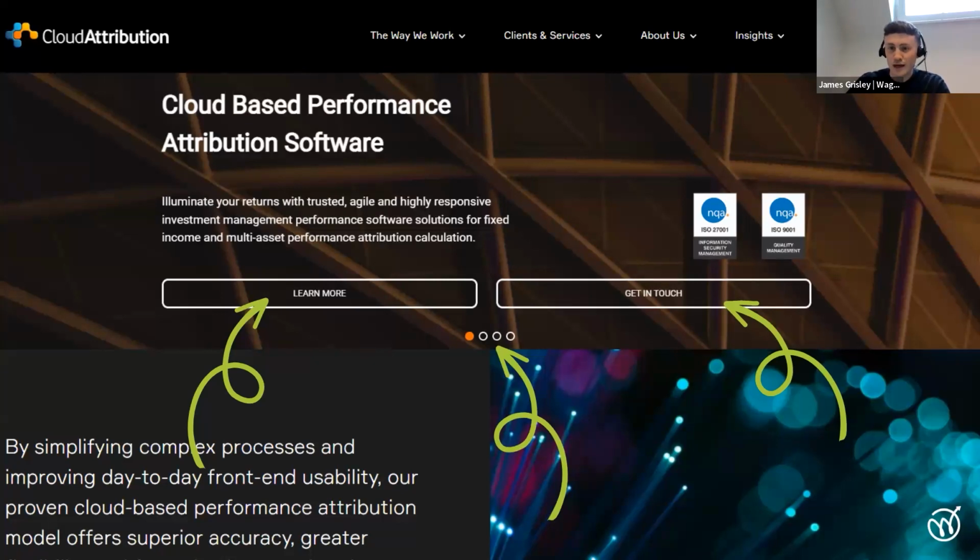So we've been working with Cloud Attribution for over a year now on their user experience, and this is how their site is looking today. Before, over a year ago, they didn't have these learn more and get in touch CTA buttons above the fold. We've also implemented a banner carousel, as you can see with the four dots in the middle of the screen. These are both instant ways to showcase some of your key services in a matter of seconds, again feeding back into that 7-second rule that I keep going on about.